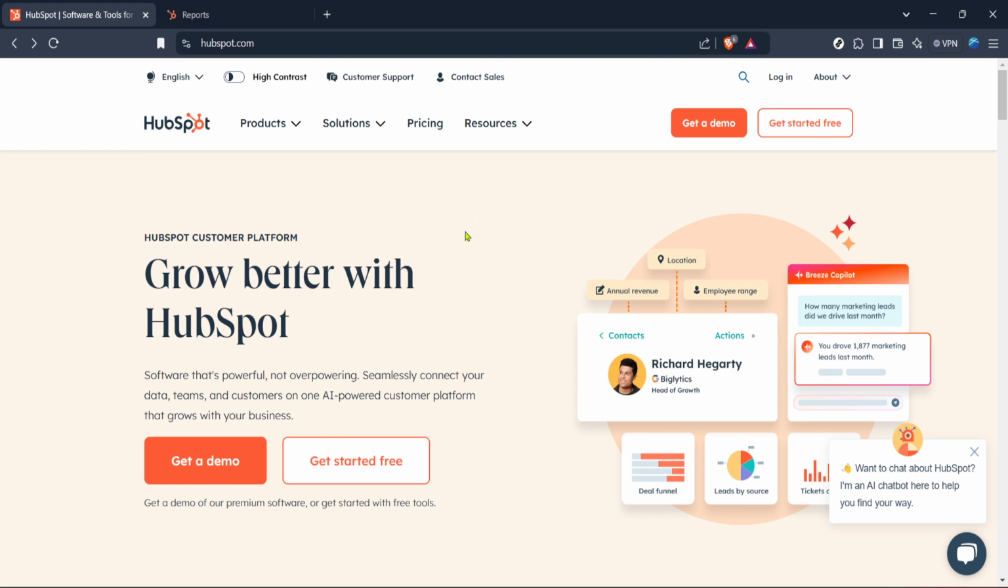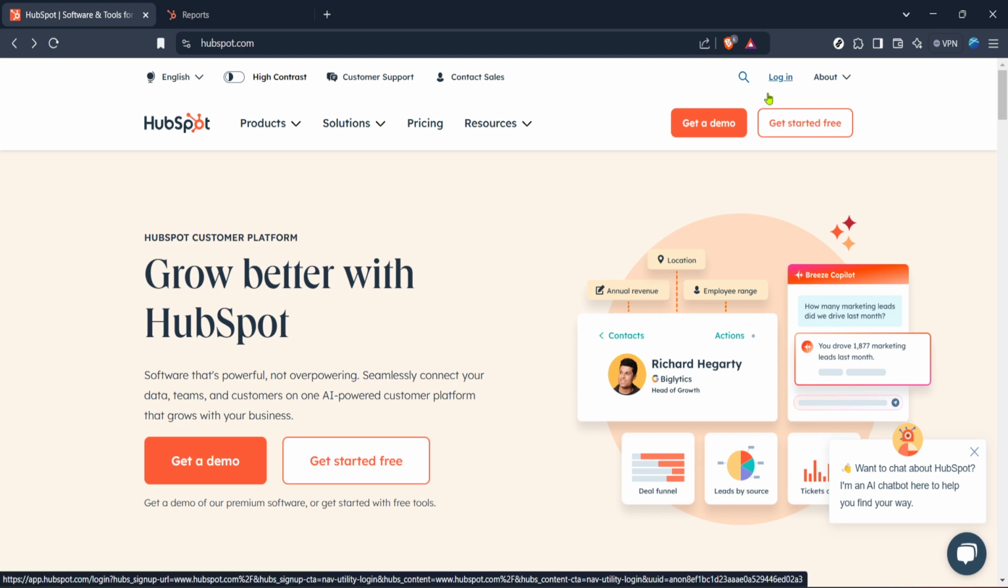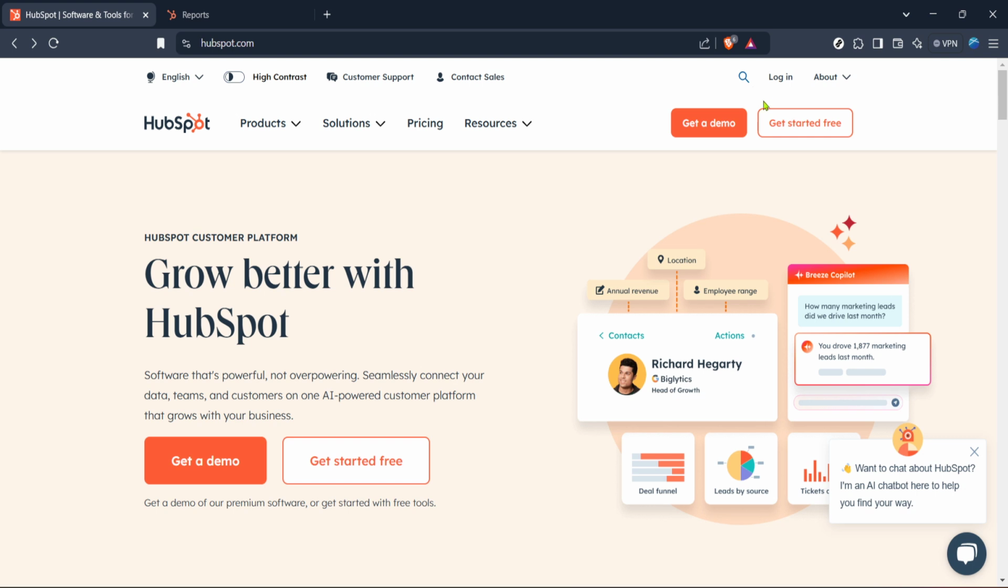First, you'll need to start by heading over to the HubSpot homepage. This is where all the magic begins. Once there, look to the top right corner of your screen for the login button. Clicking that will take you to the login page where you can enter your credentials. Don't worry if you can't find it right away. It's the gateway into your HubSpot world, so take a little moment to make sure you're using the right login details.